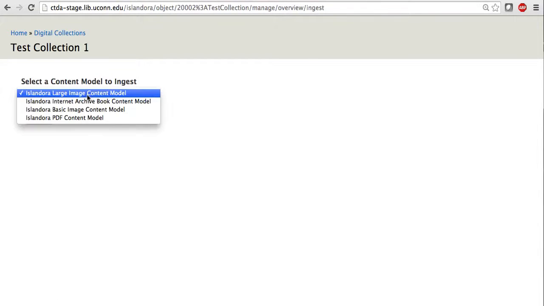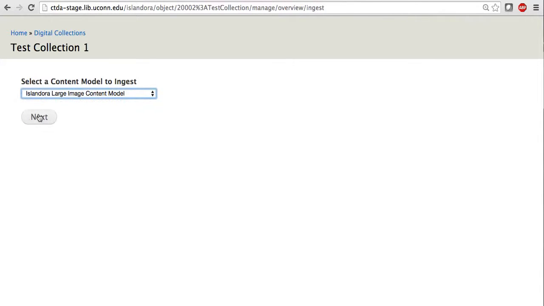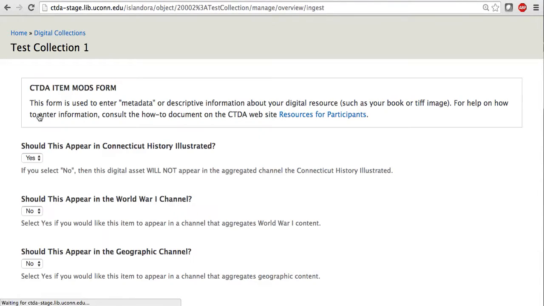For Content Model, I'm going to be sure to select Large Image Content Model. And then I could click on Next. Now I'm on the MODS form, where all metadata for the image is entered. Keep in mind again that depending on your institution, your MODS form may look different. Also, even though I may leave some metadata fields blank, you should try to be as thorough as possible when describing your image.